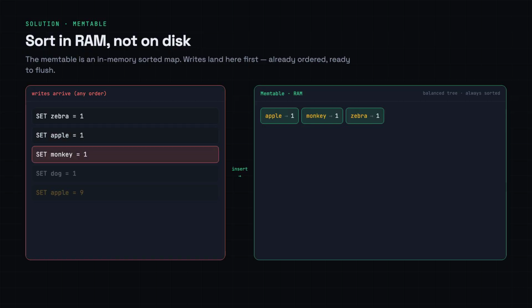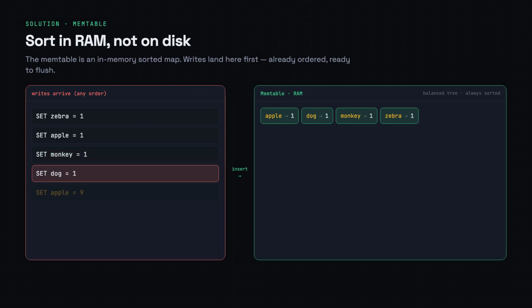In the memtable, we don't append a second apple. We replace the value in place. The key stays once. The latest value wins immediately. Why a tree? Inserts and lookups stay roughly logarithmic. The structure stays balanced as it grows, and because keys are already ordered, when we eventually write to disk, we can dump the whole thing as one sequential SSTable.